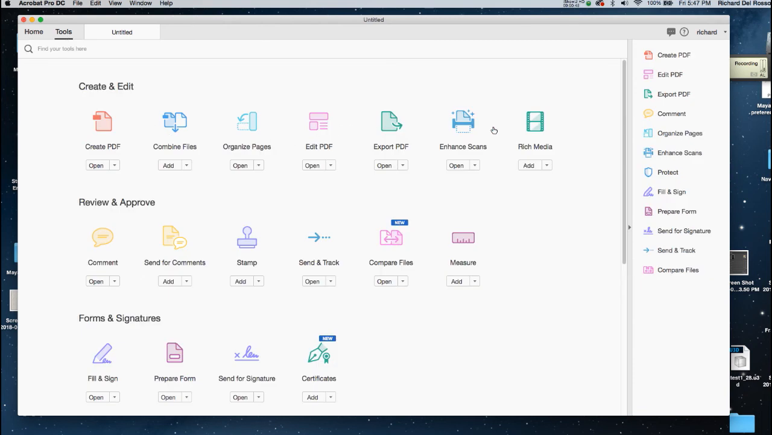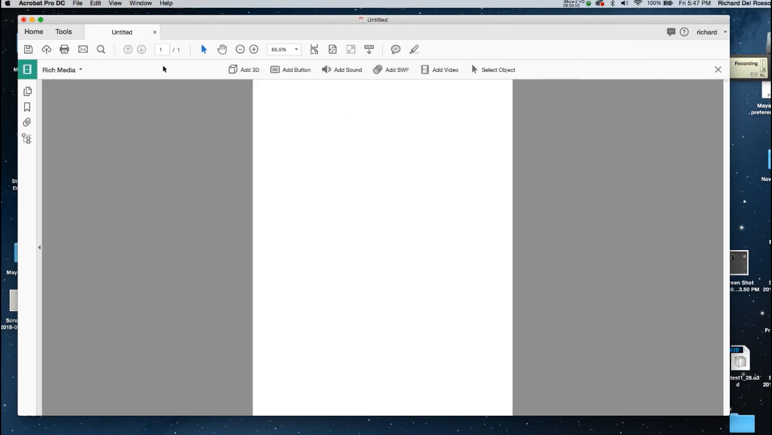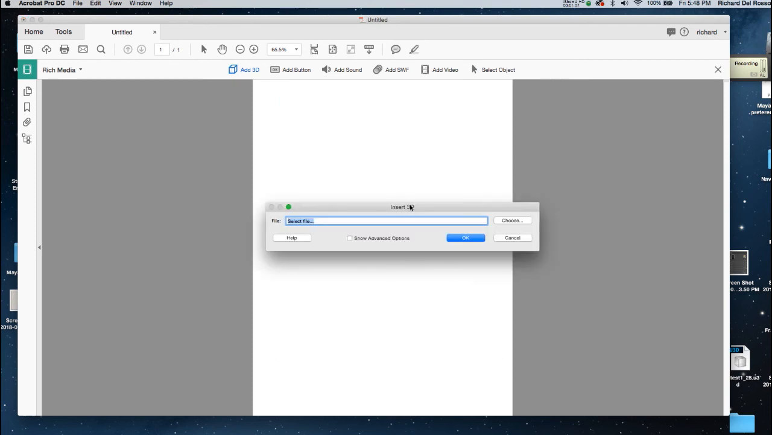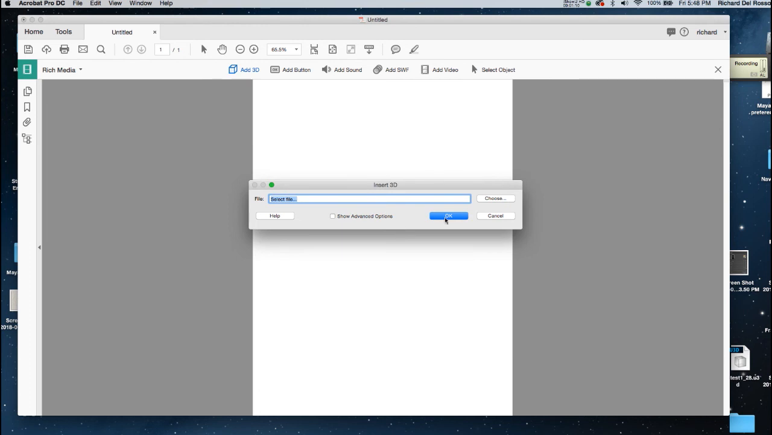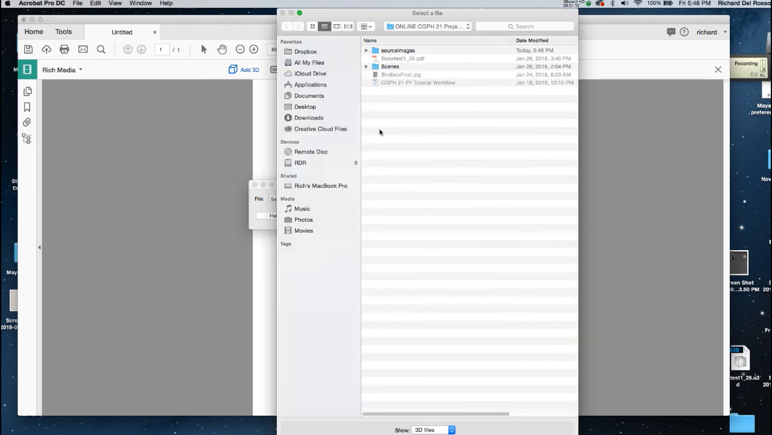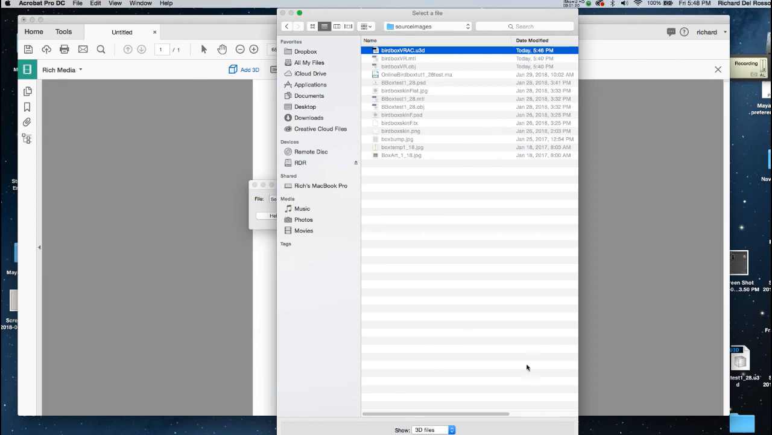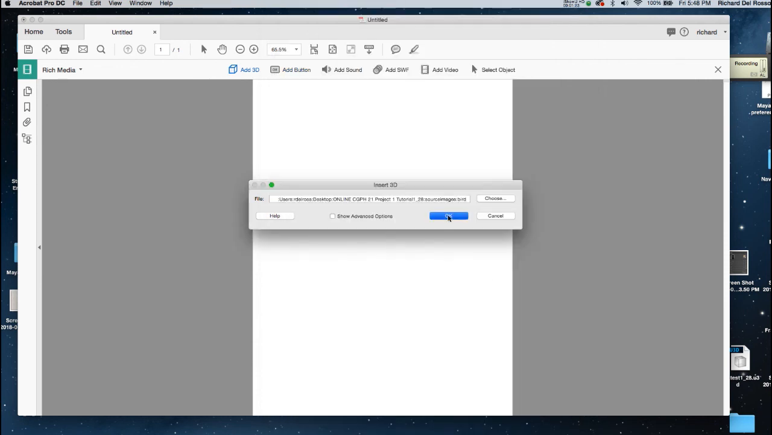At the far right-hand side of that top row, you'll see the term Rich Media. I'll click on Rich Media. When I do that, a menu with the Rich Media icons appears at the top of our page. I'm going to click on Add 3D, the little cube. I'll click and draw just a random box. When I let go, the Insert Content window comes up. I'll click on Choose, go to my source image folder, and there's my U3D. I'll click on Open and click OK.